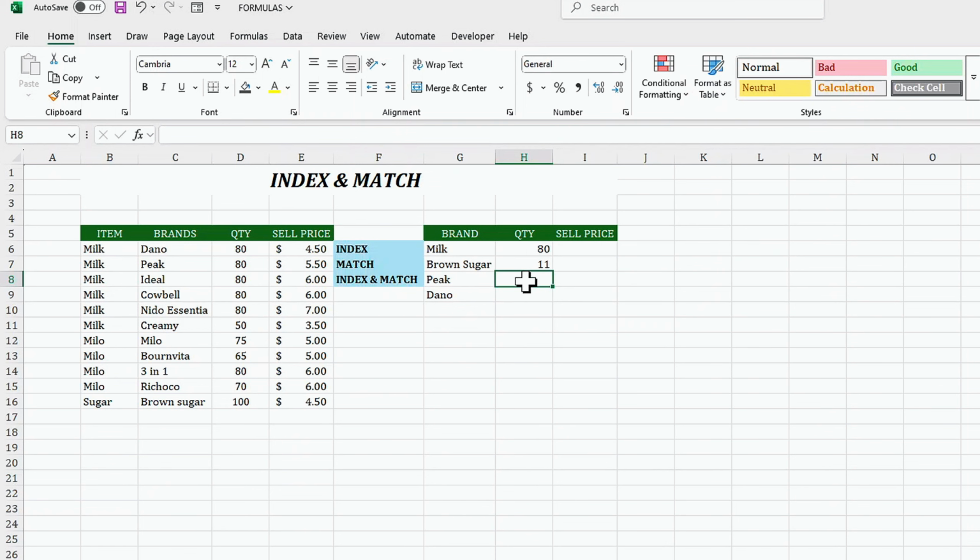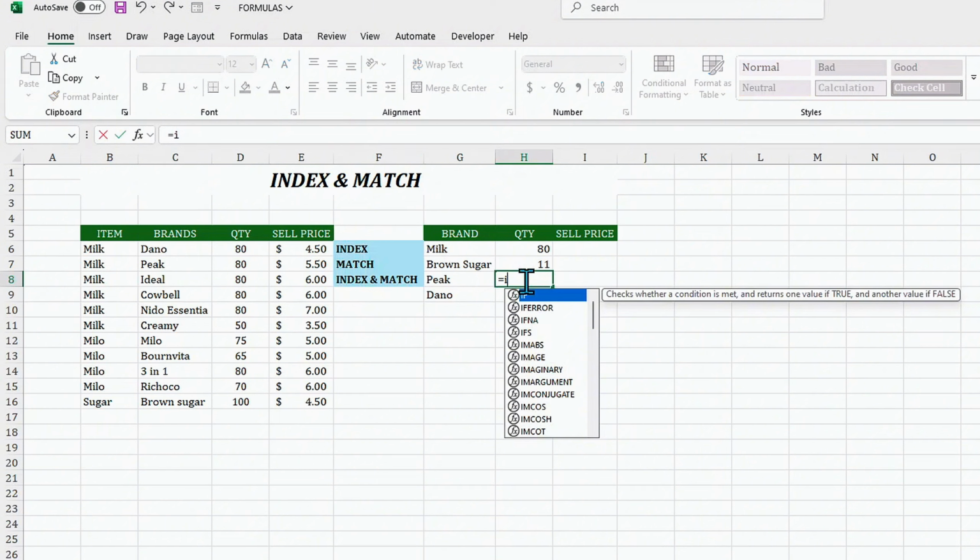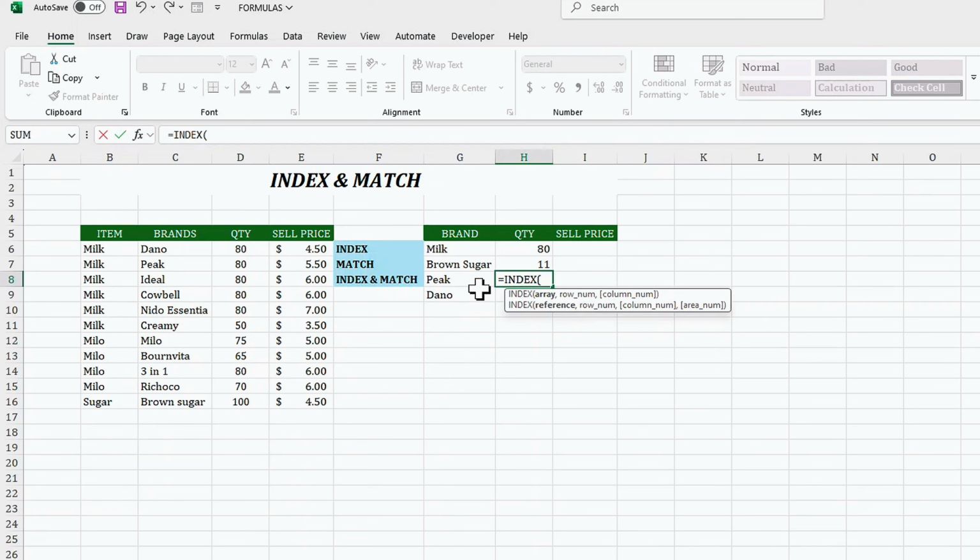So let's try it over here. Let's simply bring in the equal sign, type in the index function. This is how we use the index and match functions together. We'll simply hit the tab key. Now we are looking for our array. So let's simply select this entire array. Let's lock it with the F4 key. Then we'll introduce the comma sign.